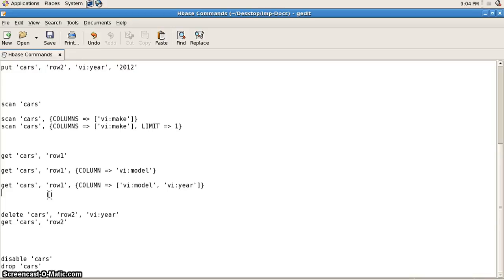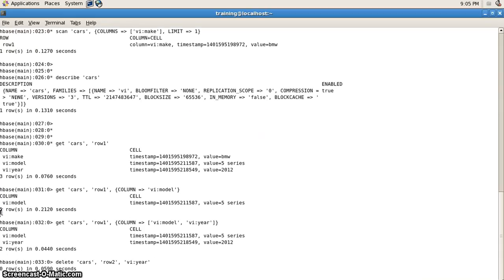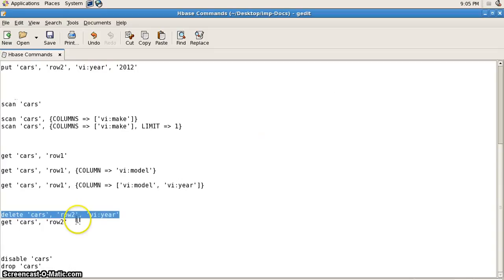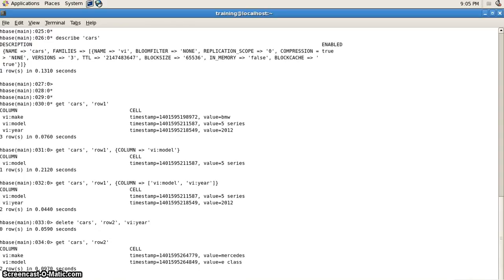Now that we have seen how to get specific columns or rows from HBase, how to scan the entire table, how to create a table, and how to insert data into a table in HBase, how do I delete some data from HBase? I wanted to delete the year column from row 2. I'll simply type delete cars row 2 VI of year. When I type get cars row 2, I'll get the row 2 values without year because I've deleted it.